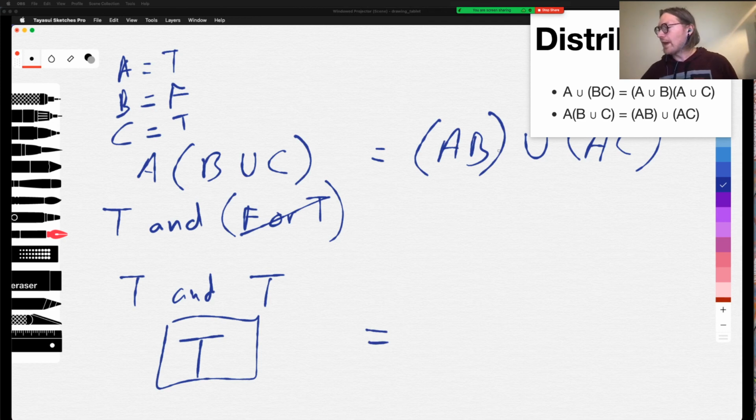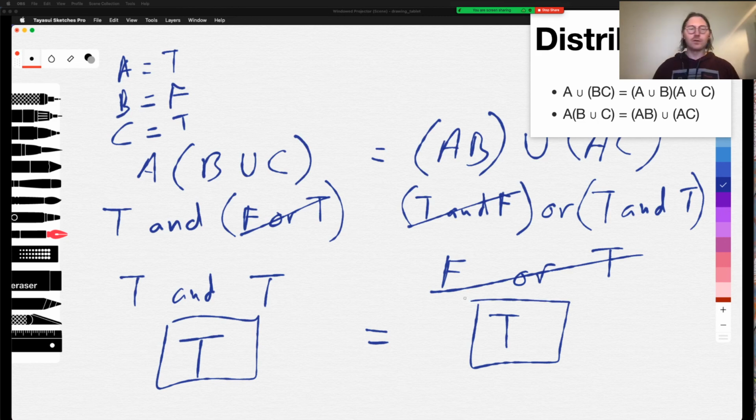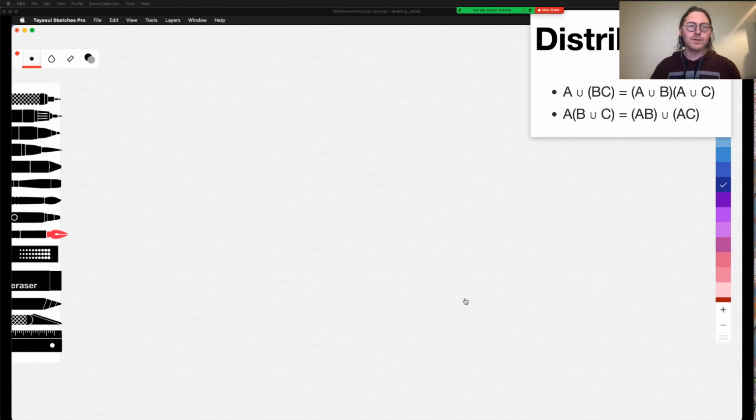All right. A and B, right? So that's true and false. Or A and C, which is true and true. So true and false is false. Or true and true, which is true. Well, false or true evaluates to true, and we can see that those are equivalent. Okay.